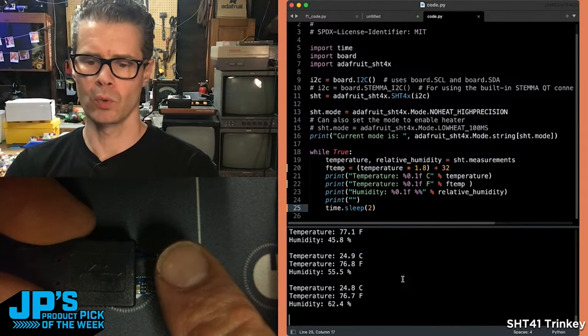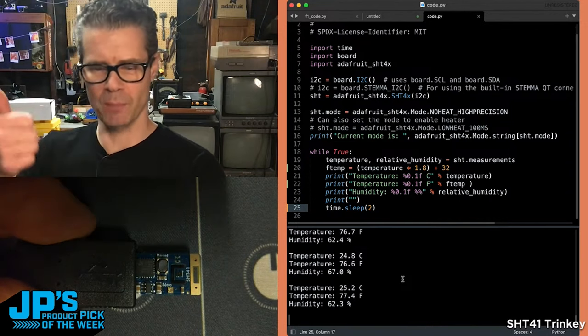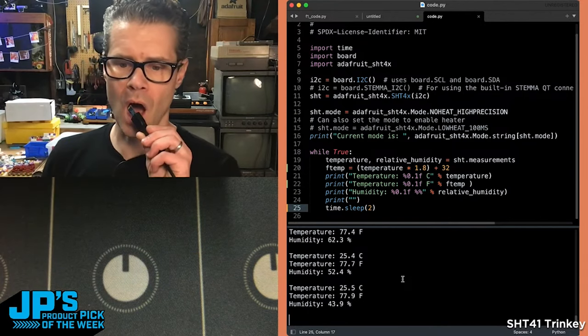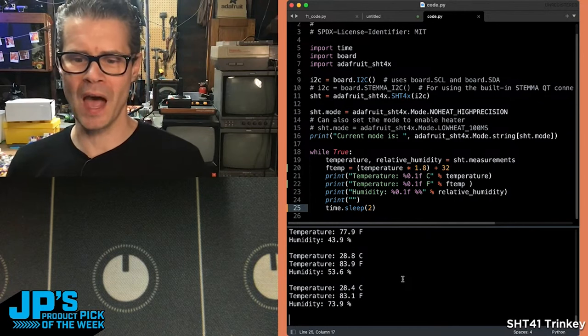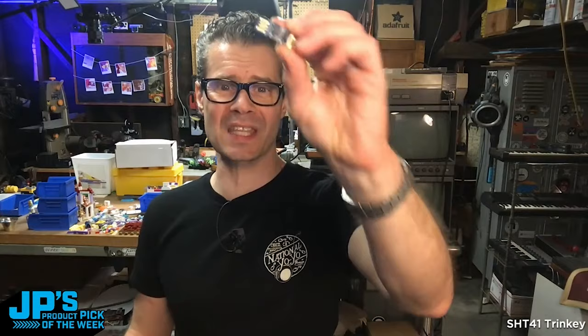Oh, it's cooling it. I'm cooler than the air. You can see the humidity jumped up there just because of some perspiration on my finger, or if I blow on it. So if we give it a little warm, hot breath there, we got it up to 83 degrees and about 80% humidity.